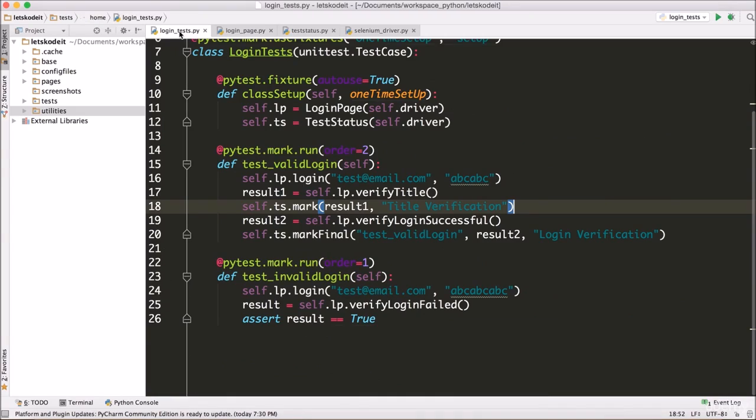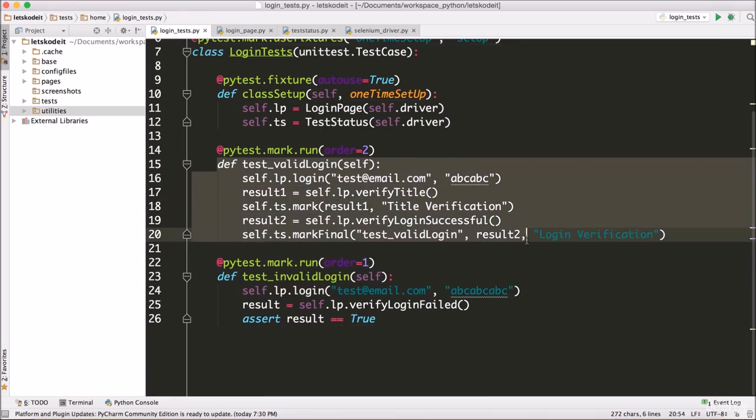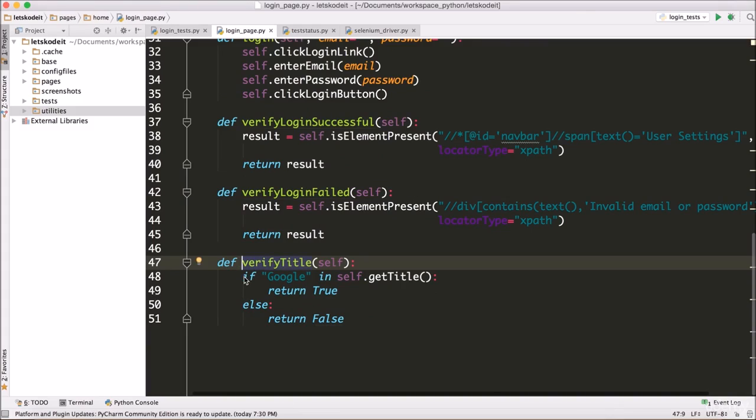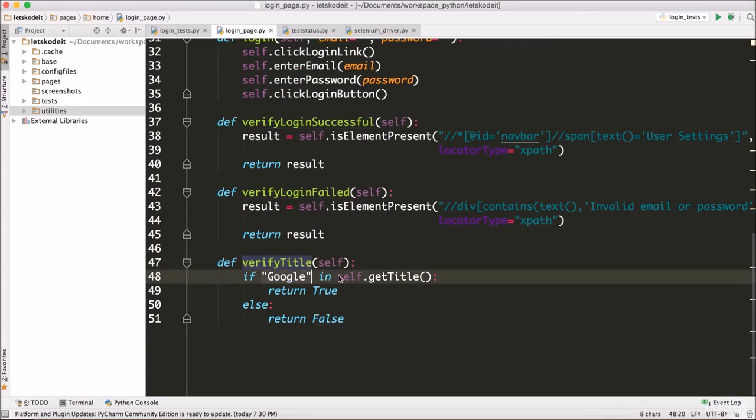Now let's move to the test case. This is our test case, and in our test case, for the valid login, we have two verifications. If you remember, the first one is verifying the title and the second one is verifying the user icon, basically the successful login. And in the title, if you remember, we were asserting an incorrect thing. We were looking for Google in our current page title, and our current page title is Let's Code It. So Google should not be present there, which means the first verification should fail.